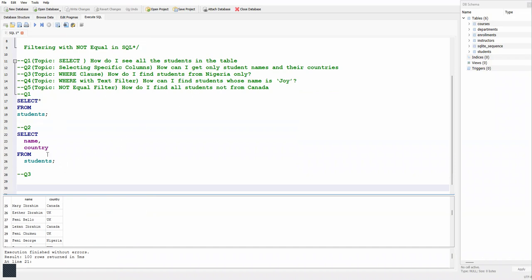In the previous question, you see that we extracted our data set for the student names and their corresponding country. But in this case, we don't want to see all the countries for all the students, but just for a few of them. We want to filter what we need. Anytime you want to filter in SQL, you use what is called the where clause.